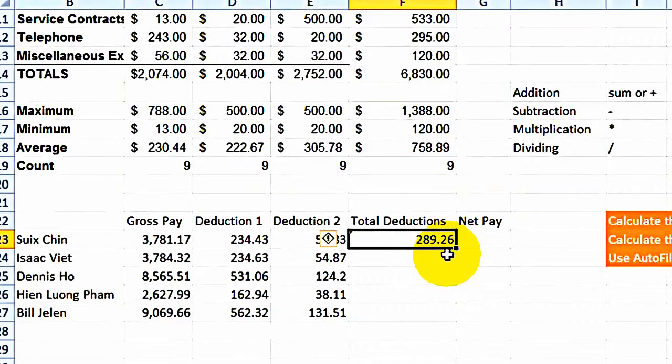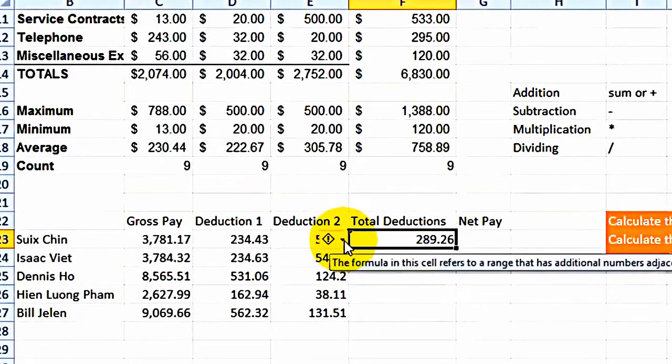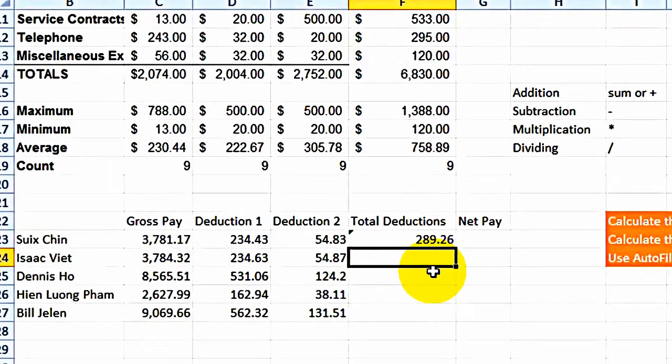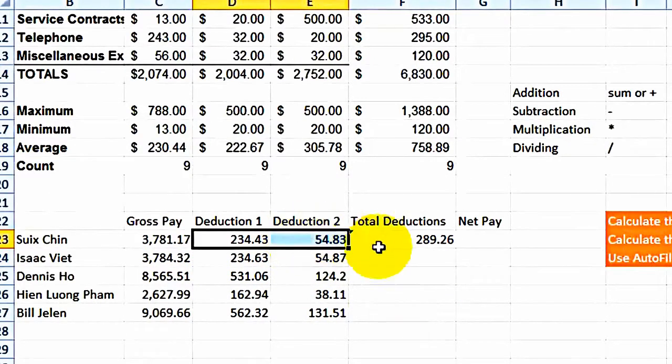So now, notice there is also a warning here that says the formula in this cell refers to a range that is additional adjacent to it. So it's basically saying, hey, you might have forgotten to include this one over here, but we're not interested in that because we're doing something else. At this point, we just want to add the deductions.